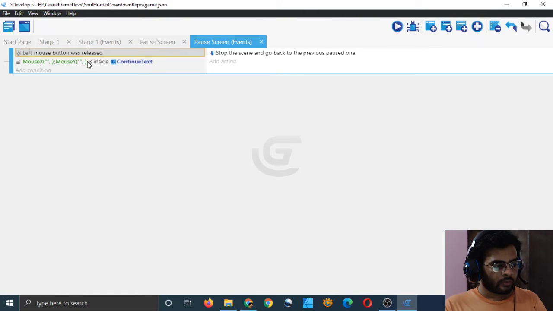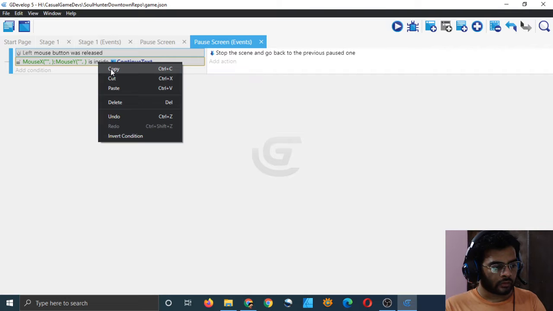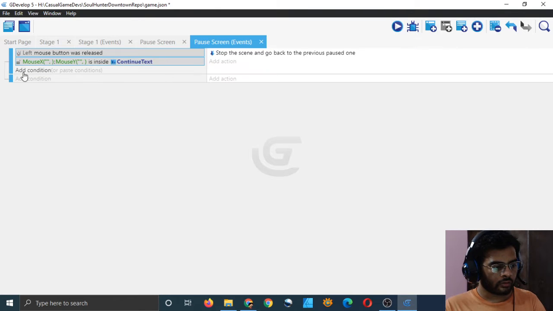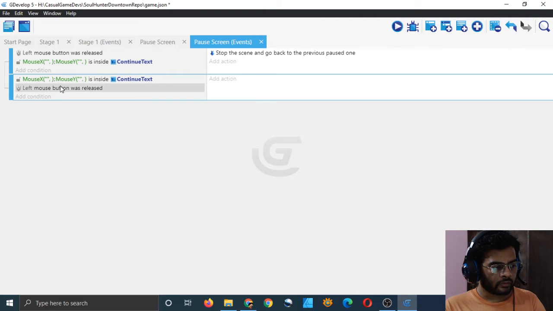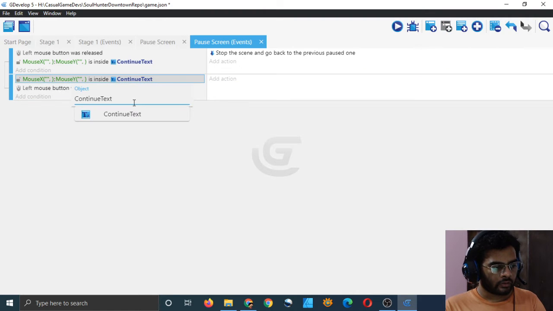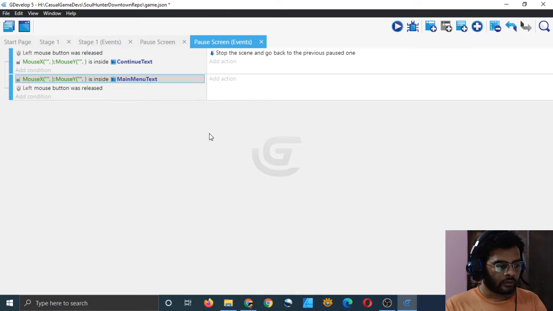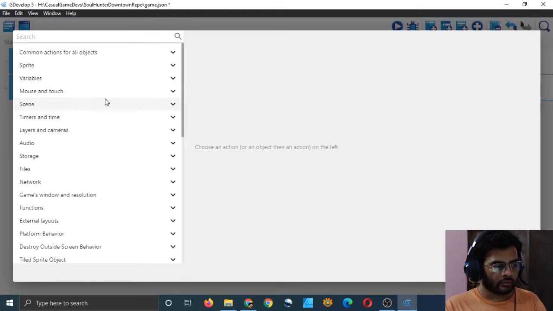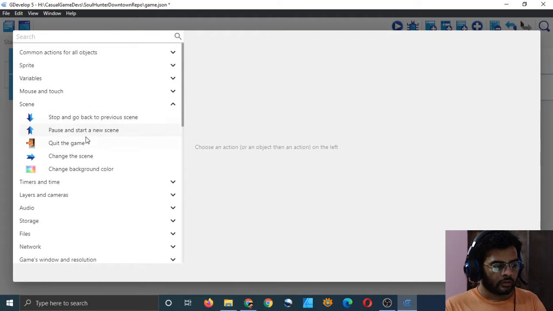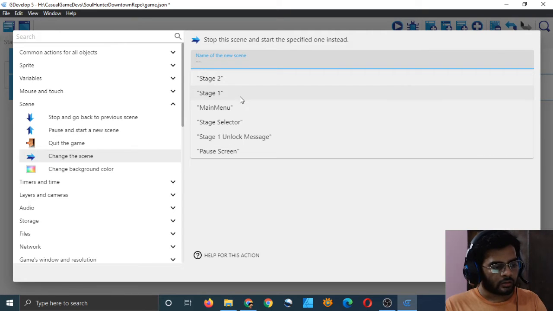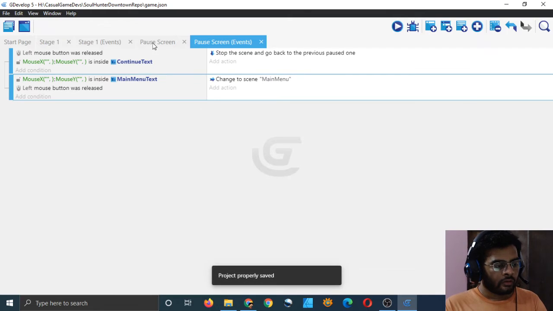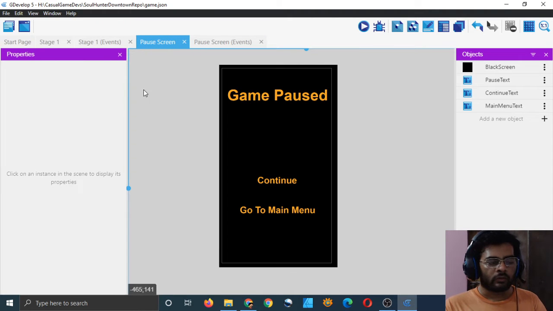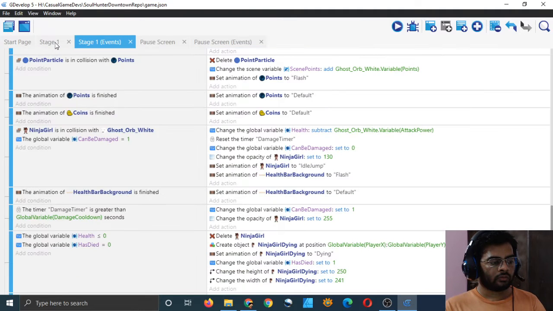So just copy these two conditions and click on create new condition. Don't add it, just paste, and instead of continue text choose main menu text, and just simply change the scene to main menu. Yes, stop any other pause. And but how will we pause? By using escape key. So that's a good way.